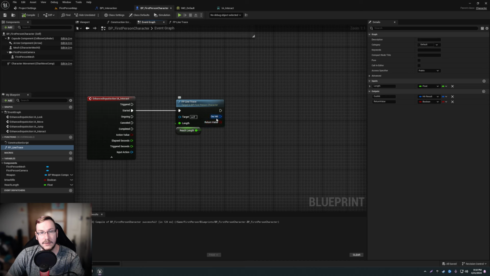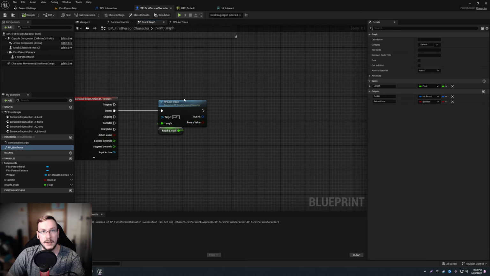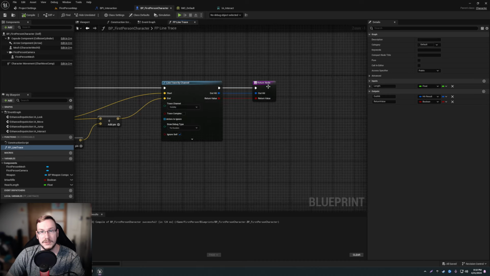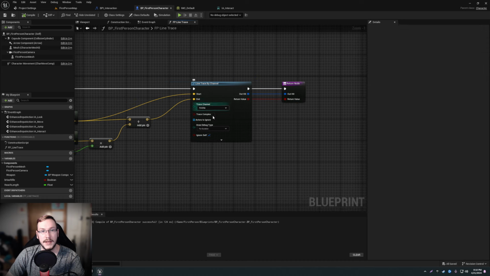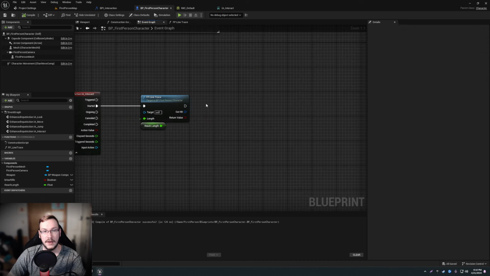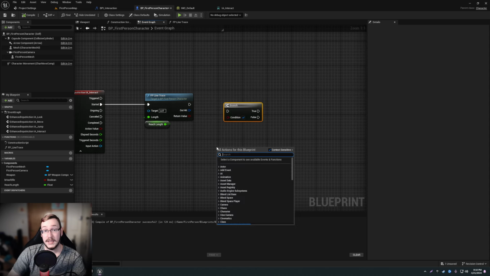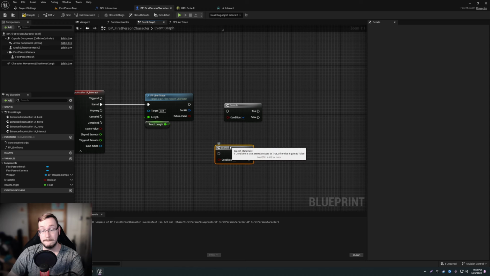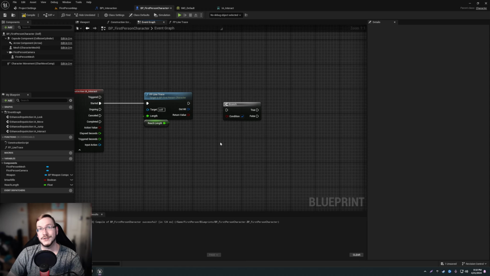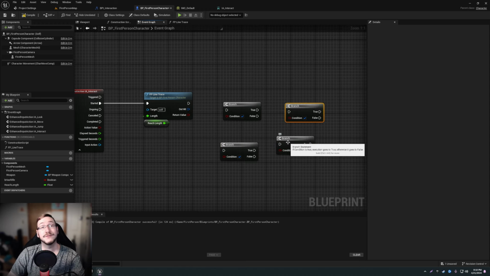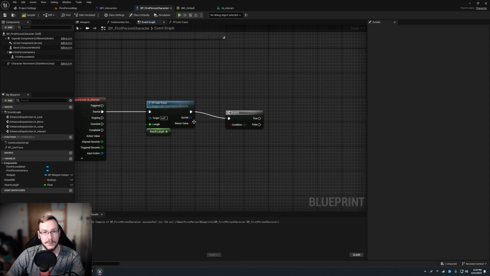Now, what are the out hit and the return value here? If you remember, these are simply what's being returned from our line trace by channel. The return value tells us whether we hit anything. So what we're going to do is hold B on the keyboard and click on the graph, and it will create a branch. You can do that by right clicking and typing in branch, but it's much faster and more efficient to just hold B and click, and you can make branches for days. We're going to plug in the execution pin and that return value.